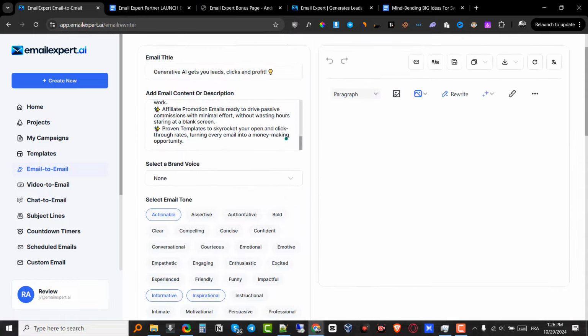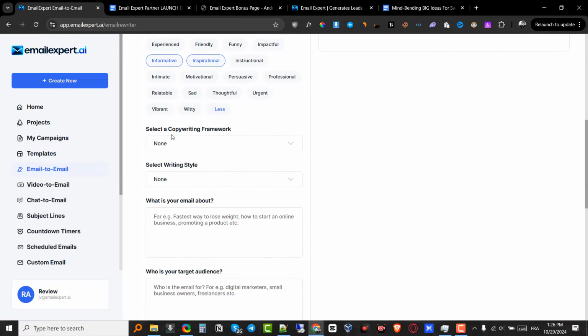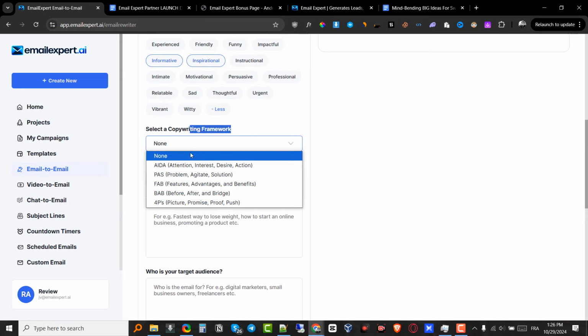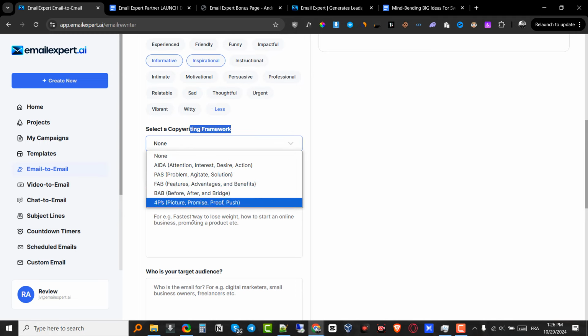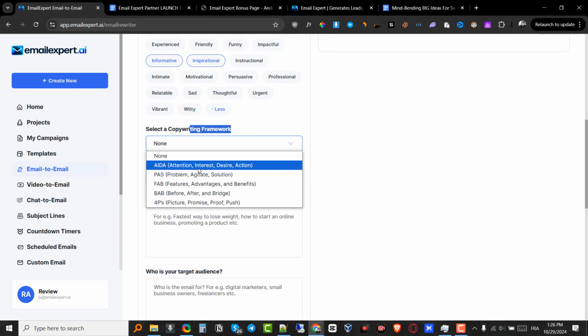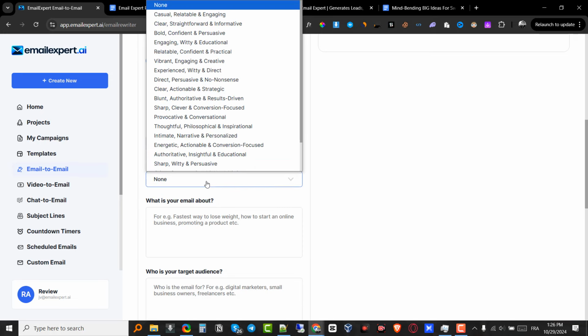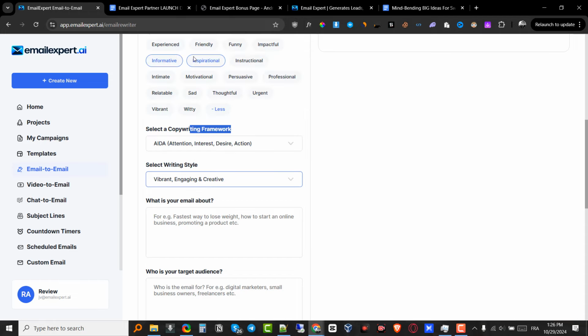So you're going to go with these three, and then you can choose the copywriting framework. Again, I already explained what these are. This time I'm going to go with the AIDA, which is attention, interest, desire, and action. The writing style, I'm going to go with vibrant, engaging, and creative.